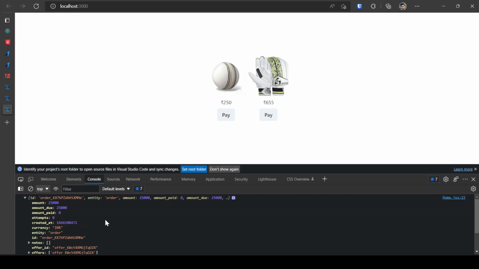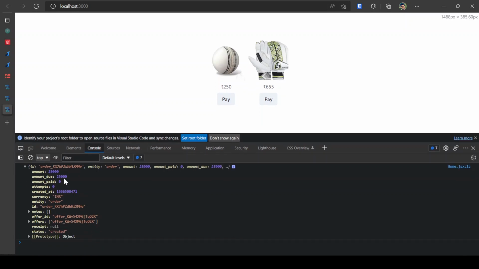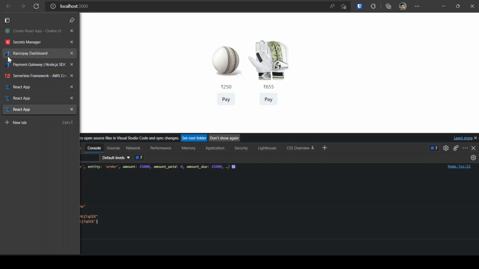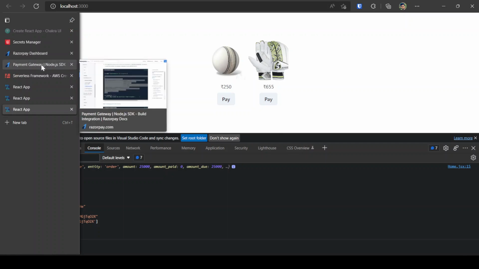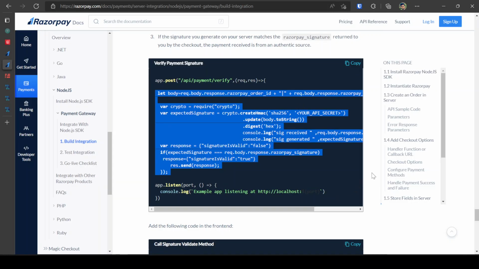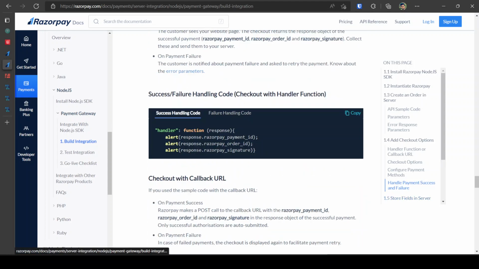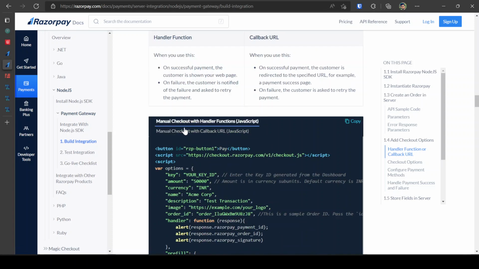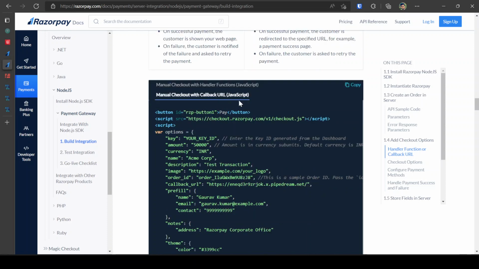And we see the order is invoked. So from this, we are getting the order, but where is the payment stuff? For that, we need to do this integration now. So we will go back to the documentation. Under the build, you see there is this manual checkout with callback URL. There are two ways, handler functions and callback. So we have this callback URL, which is the verify method that we built.